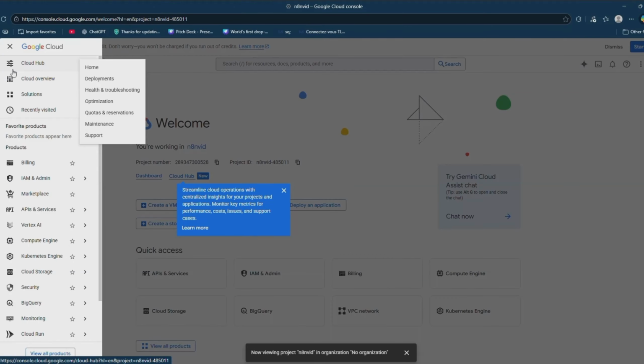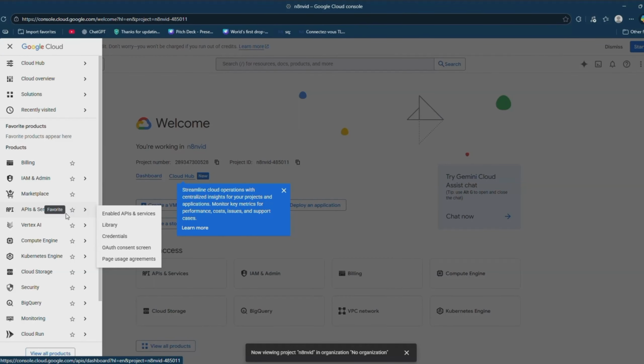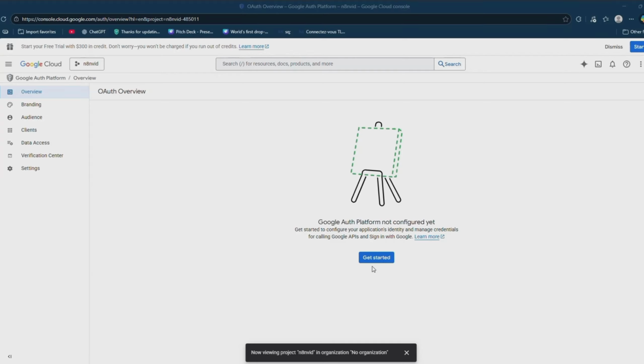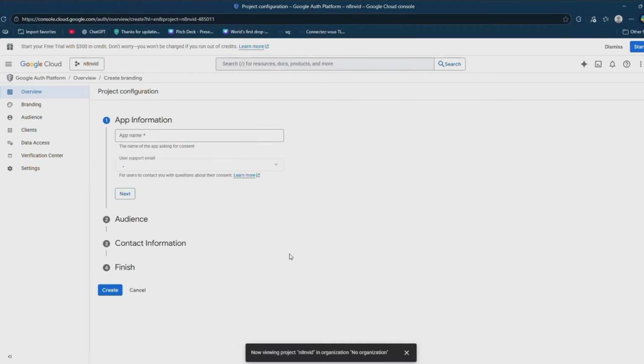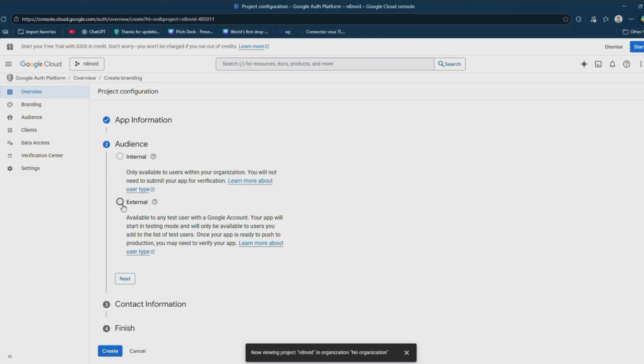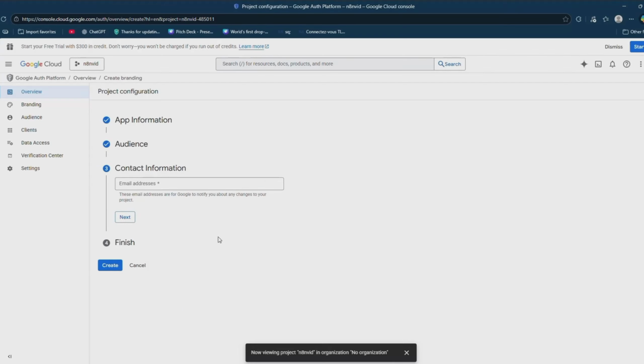What we need to do is just go to the sidebar, go to API and Services, OAuth consent screen. So press here. At first, it will get you like this. Don't worry, just get started here. Wait for it a bit to load. Just give the app name. Basically, you have to fill all of these. Give app name, give email, then select external, next, contact information.